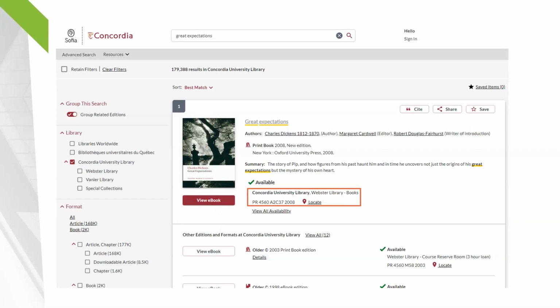Also note that there is a series of buttons above each record, including one called Share, which you can use to send yourself a link to the record for this book. If you do not see the title you are looking for in the first screen of results, an advanced search may be needed. You can access the advanced search by clicking on the link near the search box.